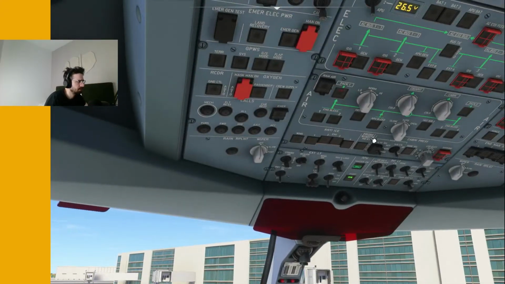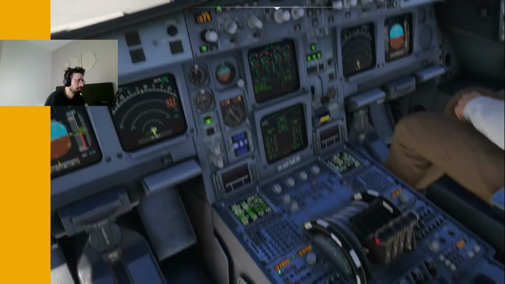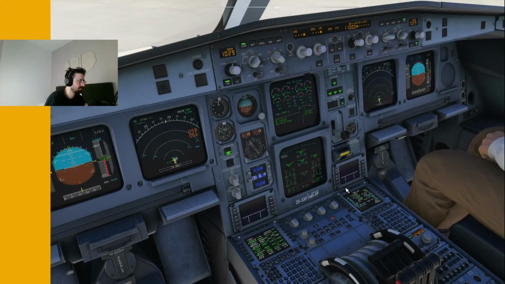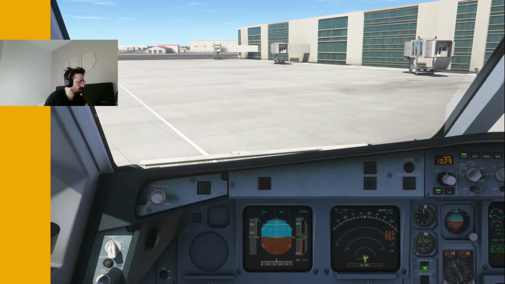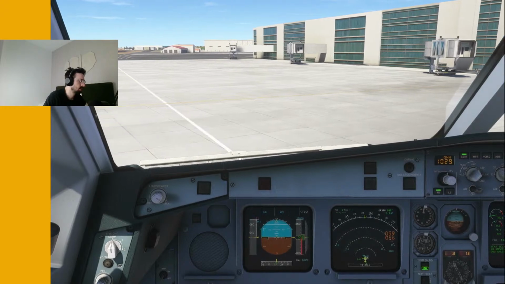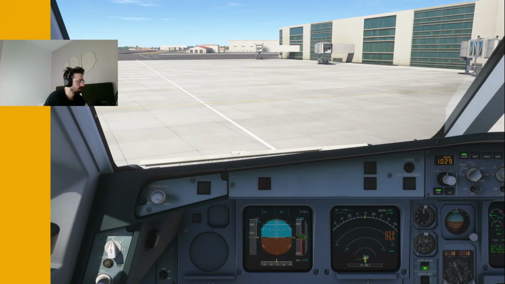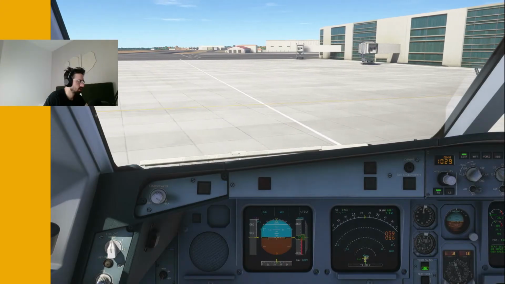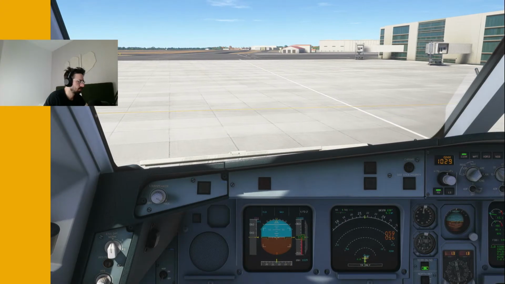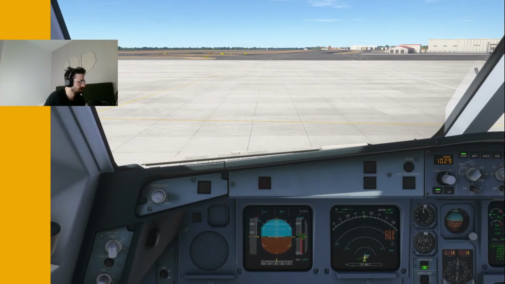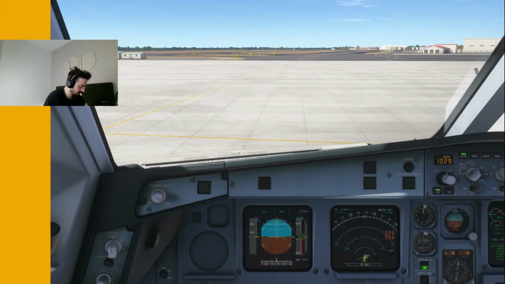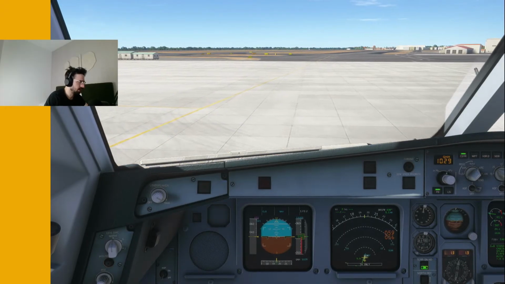Okay, bleed off. No slide. Taxi. We're good to go. Auto brake max. Let's go. Alright. All the way down. This is the only taxiway we have to take.